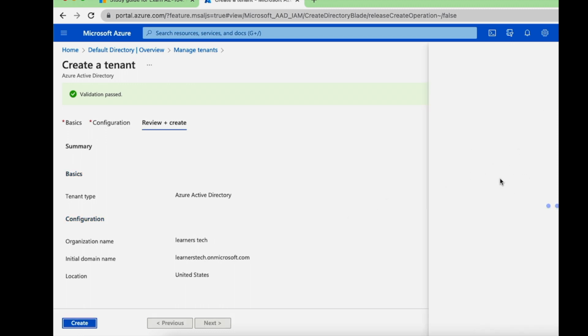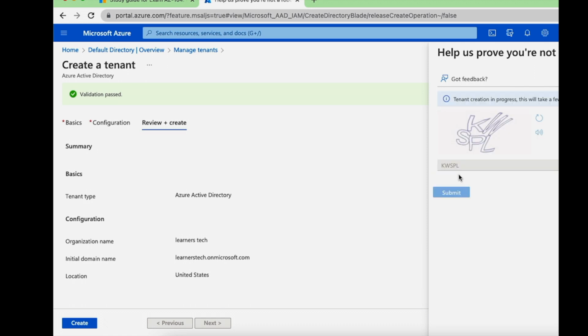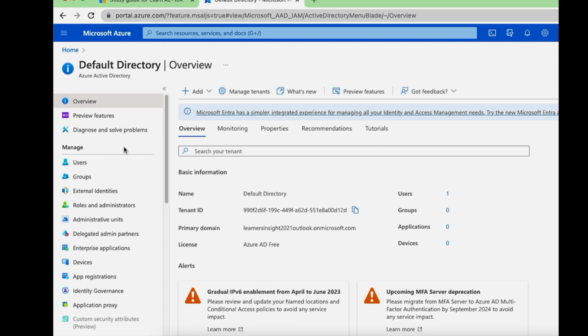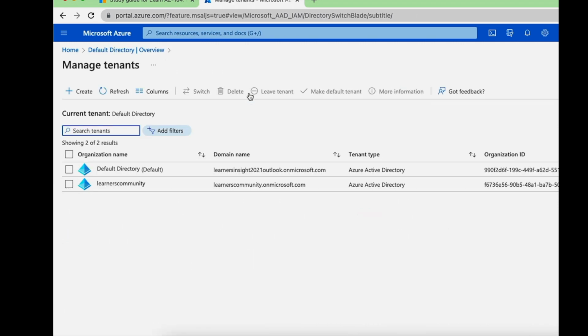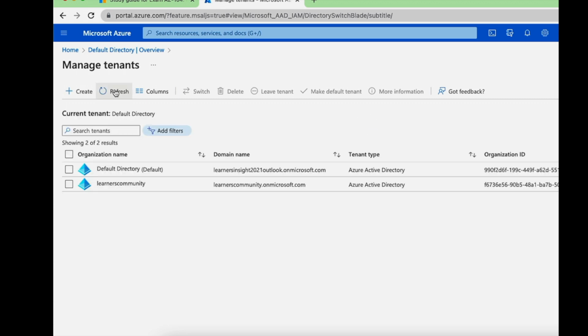It is asking for an additional verification to prove I am not a robot. Anyways, I am not a robot. So I'll solve and submit. If your captcha is correct, the tenant creation process will happen and a new tenant will be created. To view those tenants, you can go back to your default directory, and here we have the manage tenant options, and you can just wait and refresh until your third tenant comes up. It usually takes some time to spin up.